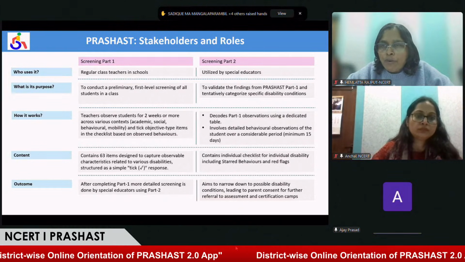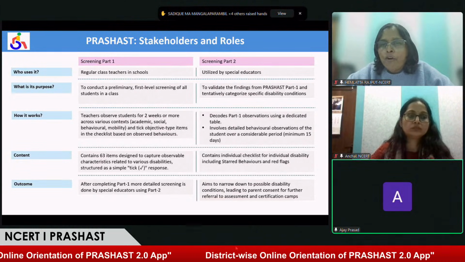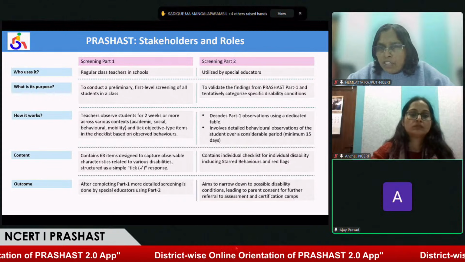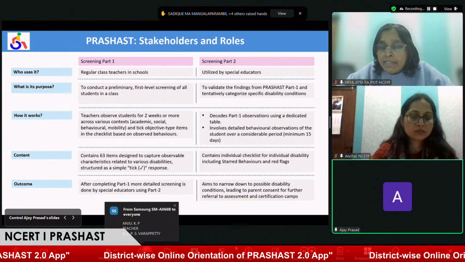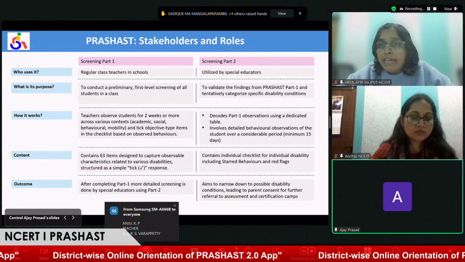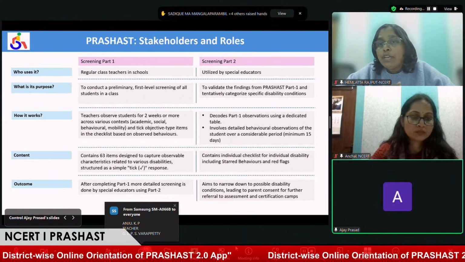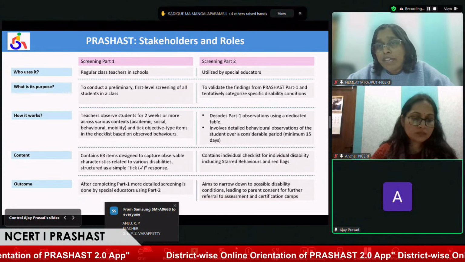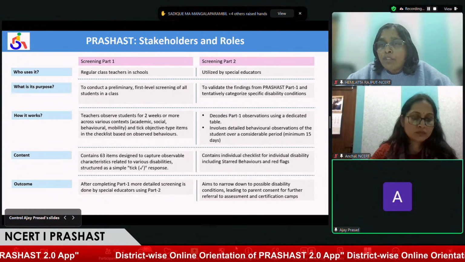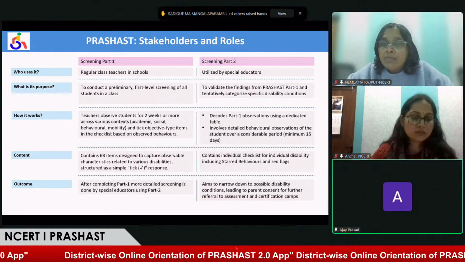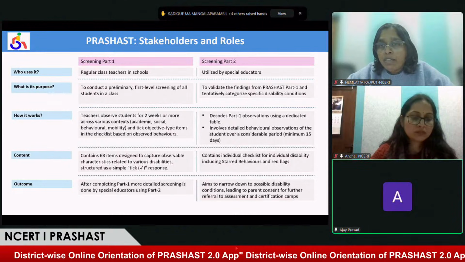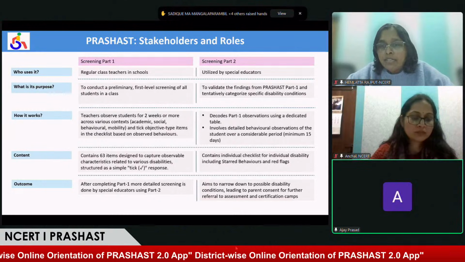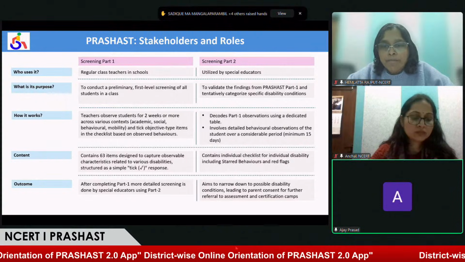So this is the major difference between part one and part two. For part one, the teacher will get 30 days, and for part two, the special educator will receive 90 days. The difference in days is because the special educator has to take care of multiple schools, as they receive requests from various principals and have to work for multiple schools, and the number of special educators in our country is very few. That's why we have given 90 days to them.